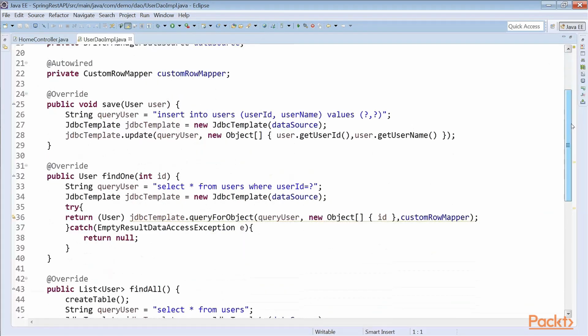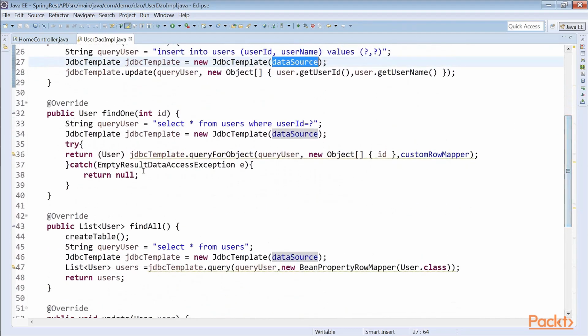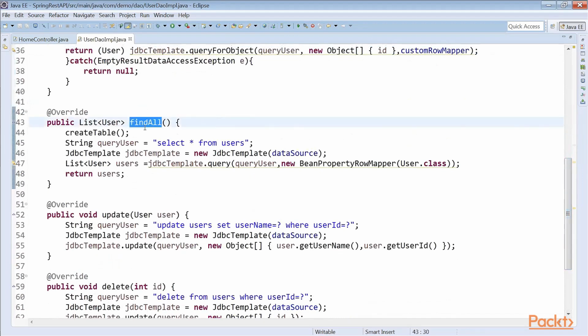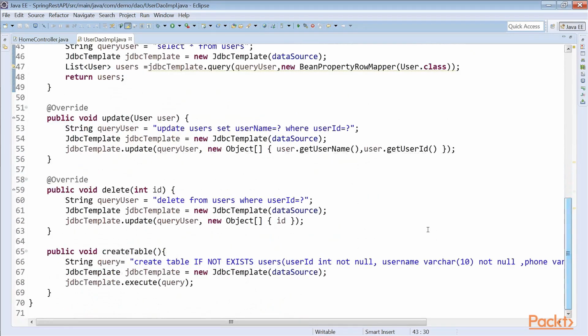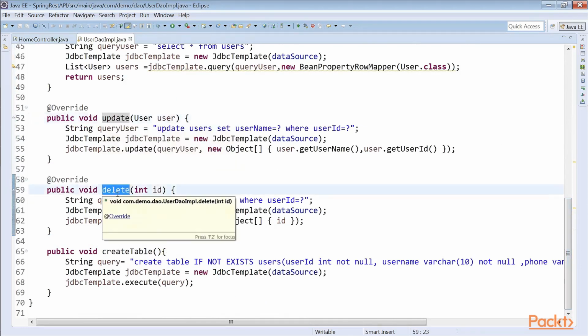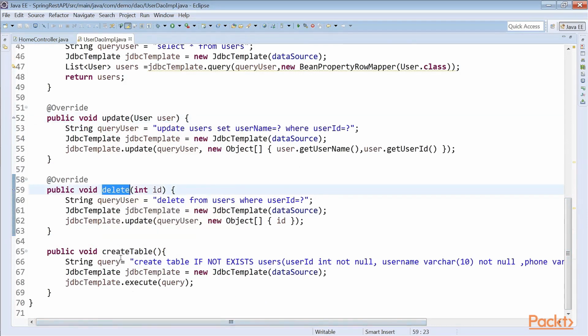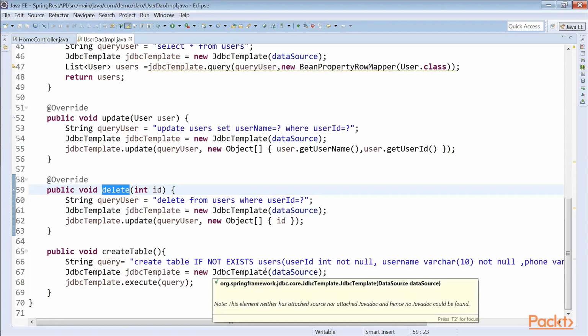In the DAO, to do the CRUD operations, save inserts into the users table using JdbcTemplate, using the data source that you just created, and doing the update part or save part, the insert part. Find one is going to return you one user based on the user ID. Find all is going to return you all the users. Update is going to update the user based on the user ID. Delete is going to delete the user based on the user ID. And the create table method is to create the users table if it doesn't exist in HSQLDB.